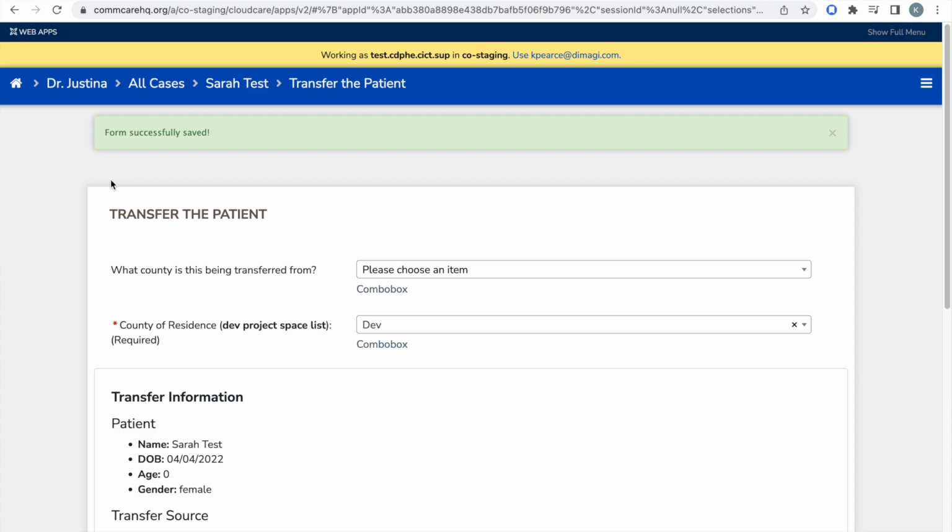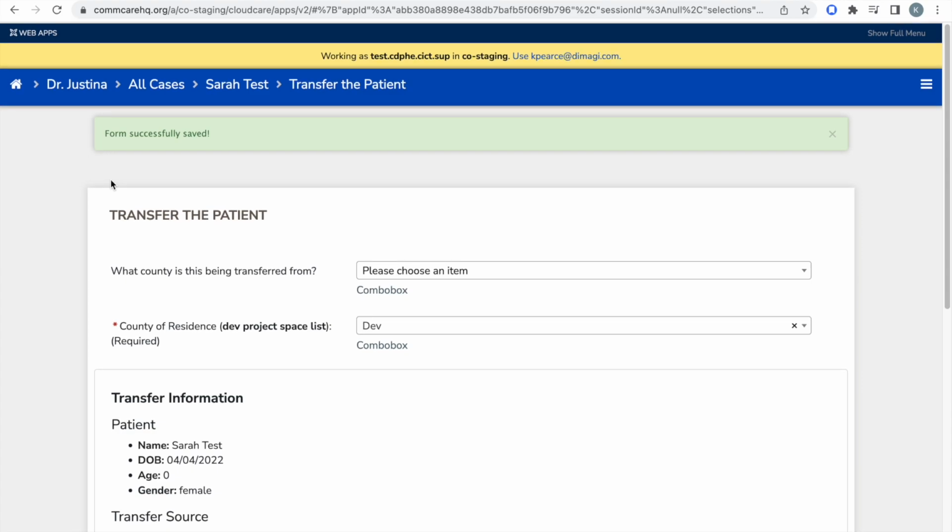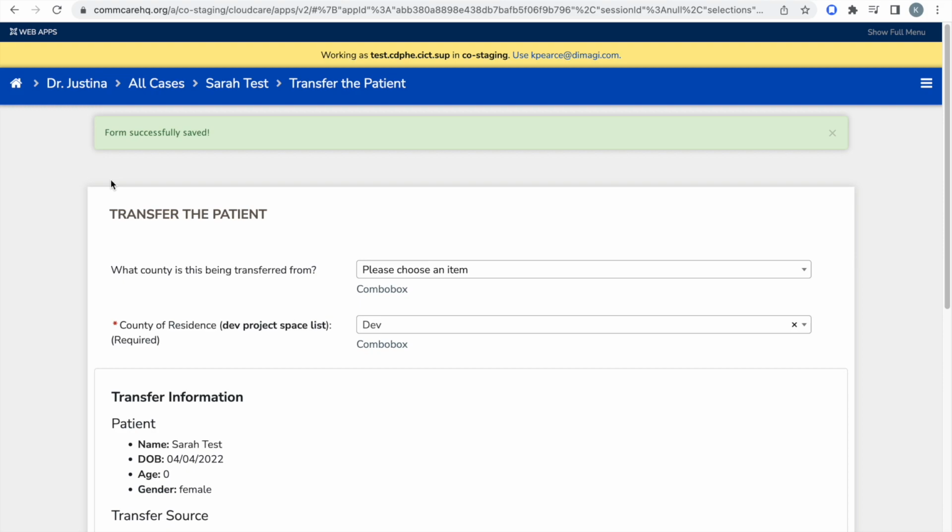So this has been an overview of how we can transfer cases and contacts to their correct LPHAs.